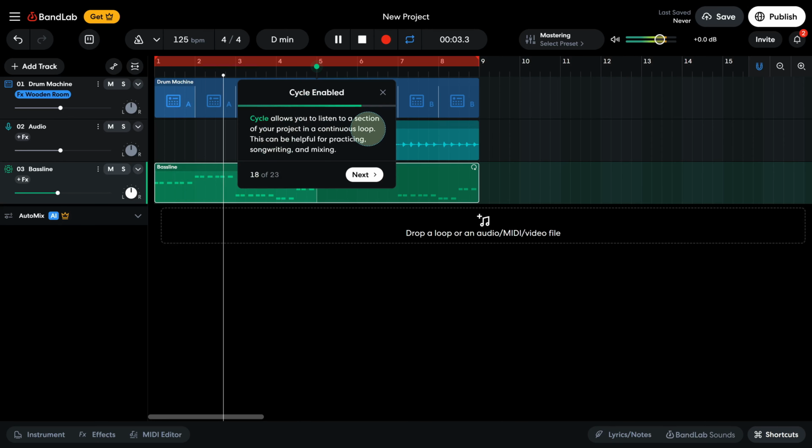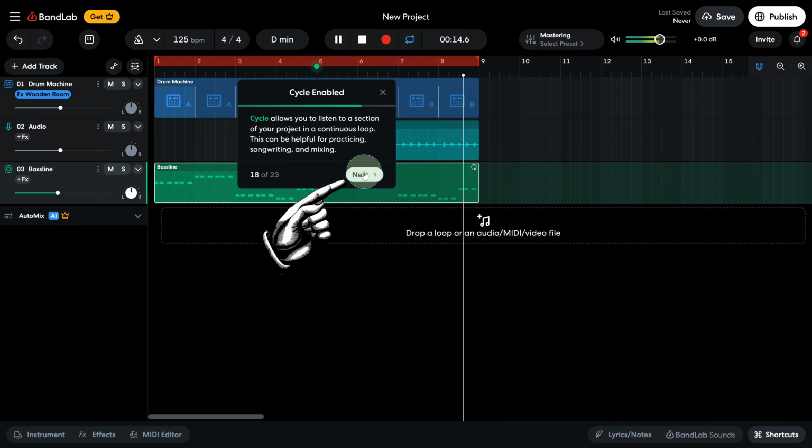In Step 18, the use of this feature is detailed, titled Cycle Enabled. It explains, "Cycle allows you to listen to a section of your project in a continuous loop. This can be helpful for practicing, songwriting, and mixing."